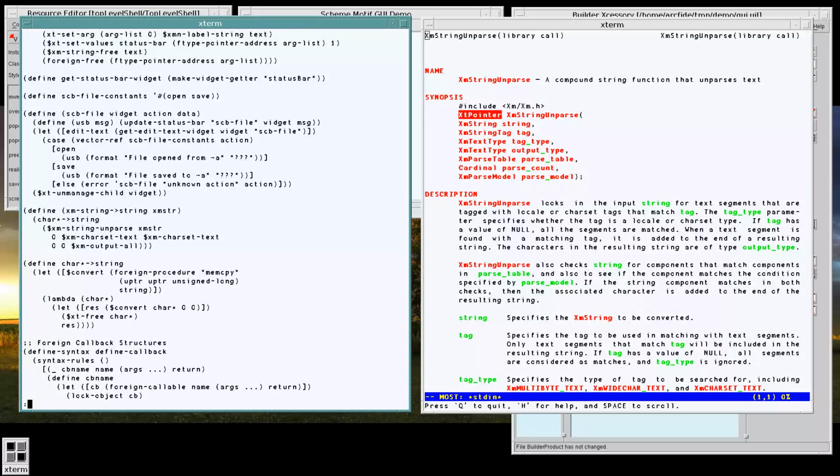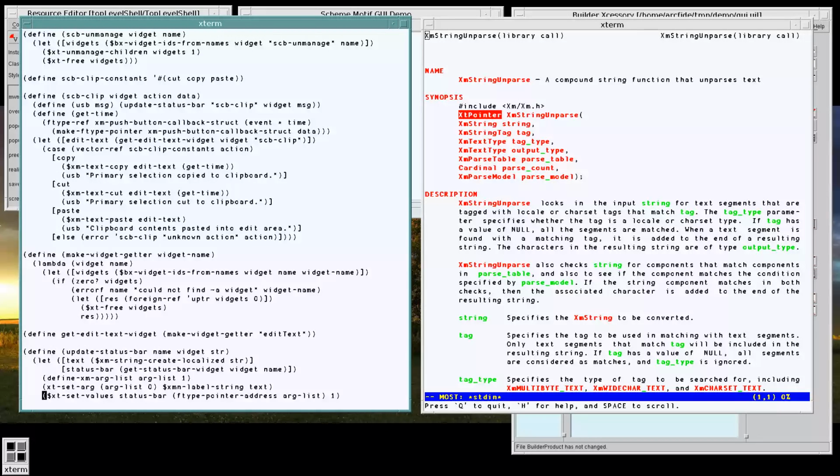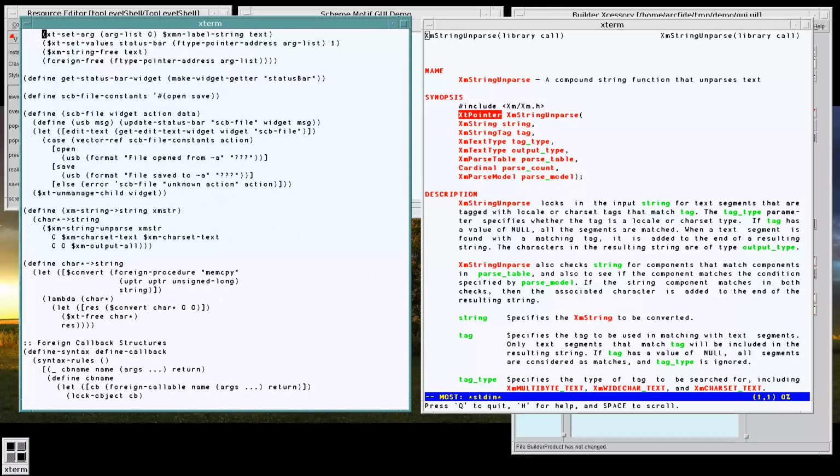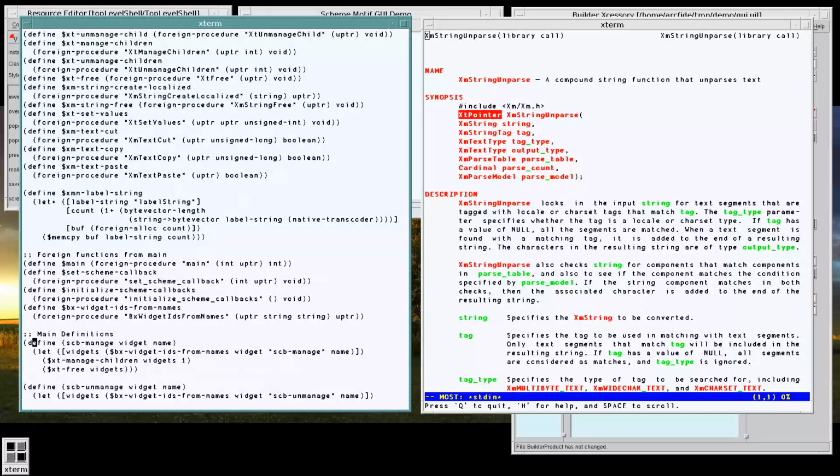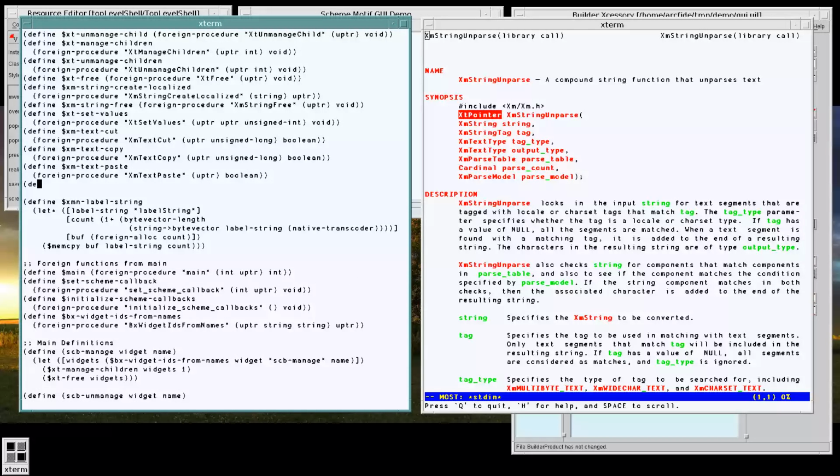Now, charset and output all are some constants that we're going to have to work with. And in addition, we're going to have to define XmStringUnparse somehow. So let's go ahead and get up there and add those in. So XmStringUnparse. Let's define that.